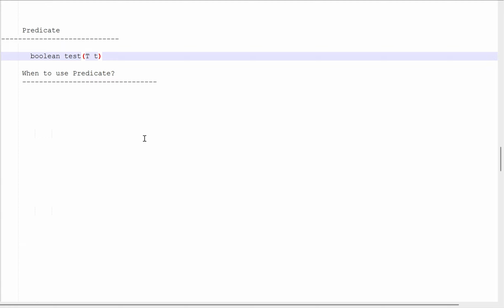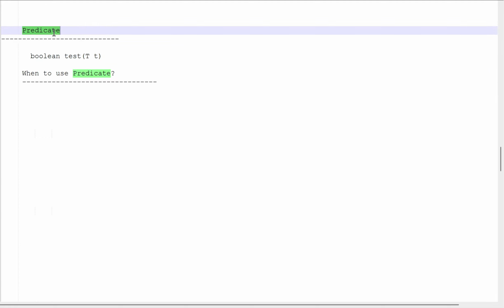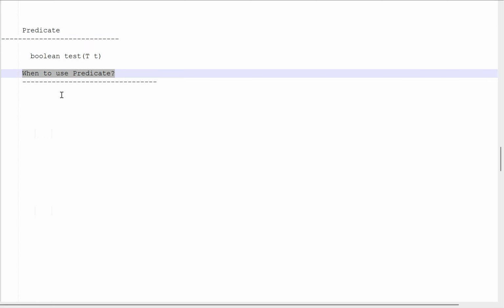Hey guys, welcome back. In the last session, we discussed the predicate. So in this session, we will be seeing when to use a predicate.